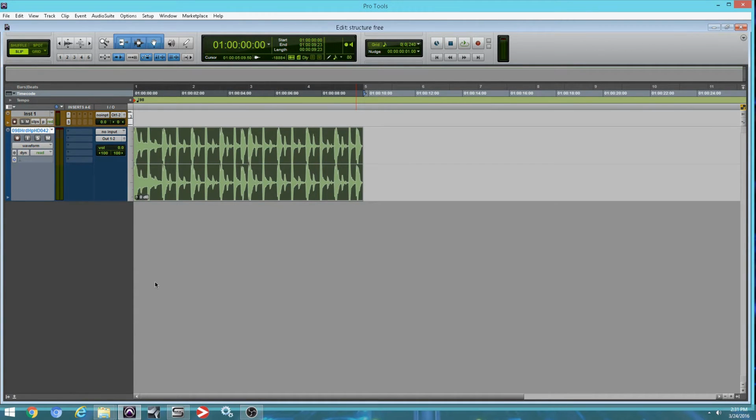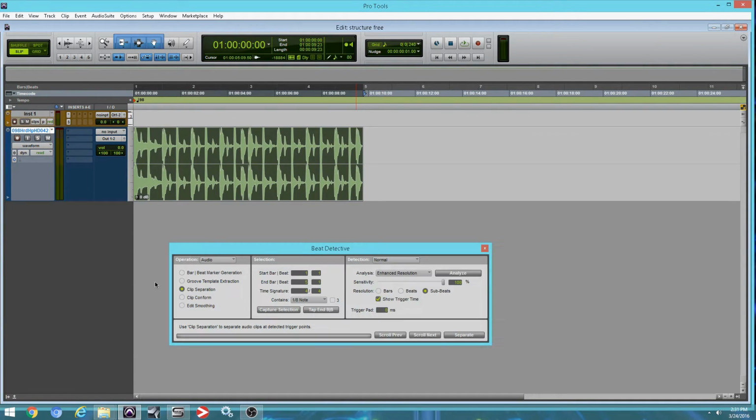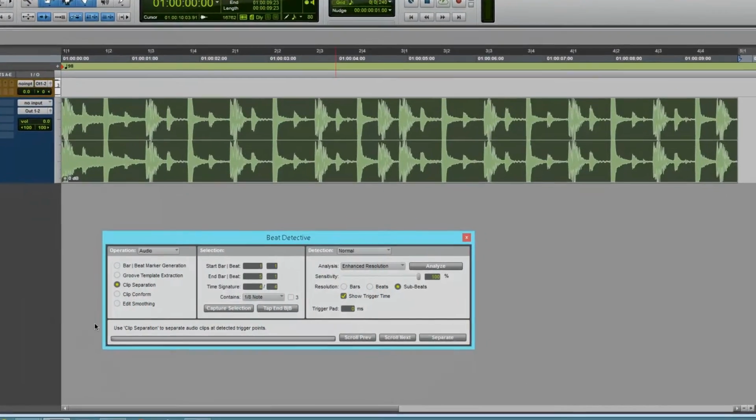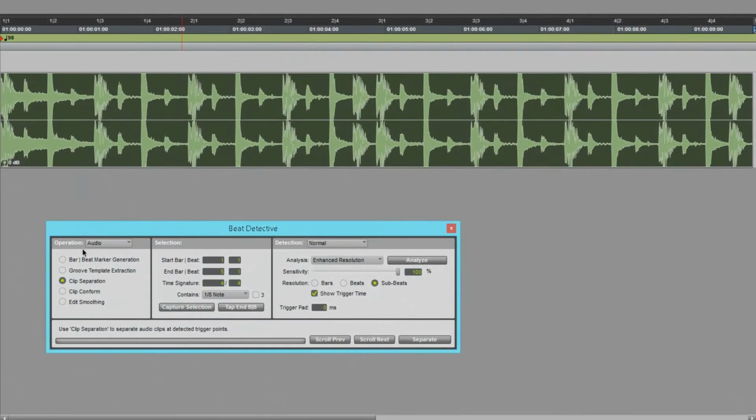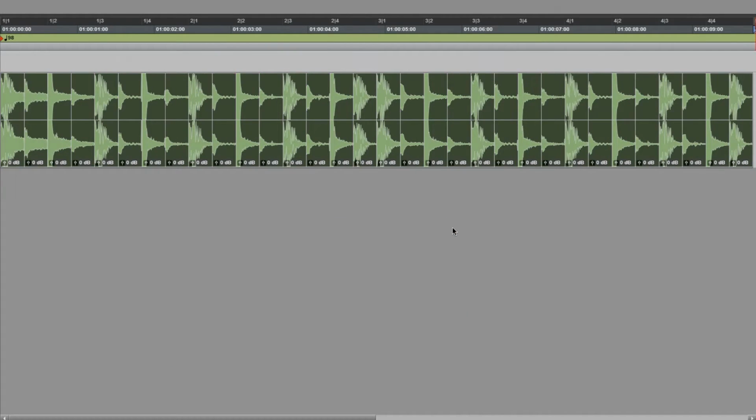All right, so the next thing would be to chop it up, to cut it up into individual clips. And the way we go about doing that is Control 3, it's going to open Beat Detective. What we want to do is capture selection, make sure we're in clip separation, and then analyze. As you can see, it's going to detect each transient. Once you make sure each marker is in the right place and you're happy, you want to click separate, and it's going to separate each individual clip. So let's close Beat Detective, and as you can see, everything is pretty much separated.